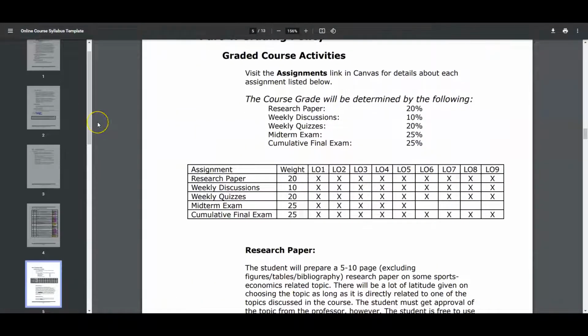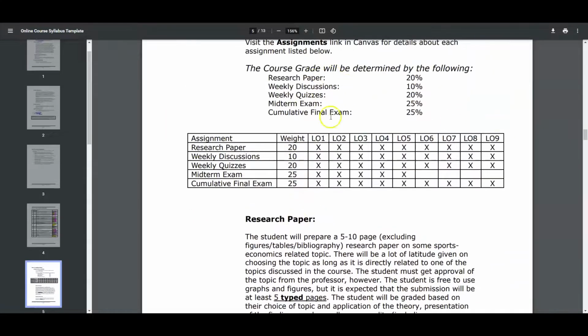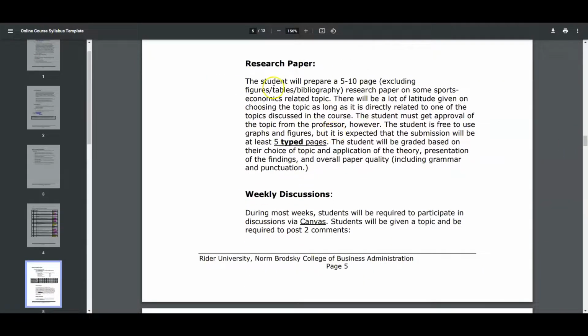here's the grading policy. There are 5 aspects of the grade, and we'll go through all of them. Here's how they all match up with the learning objectives above. The first thing we have is the research paper, which is 20% of your grade. With this paper, there's a lot of flexibility. It's a 5 to 10 page paper. This excludes figures, tables, and bibliography.